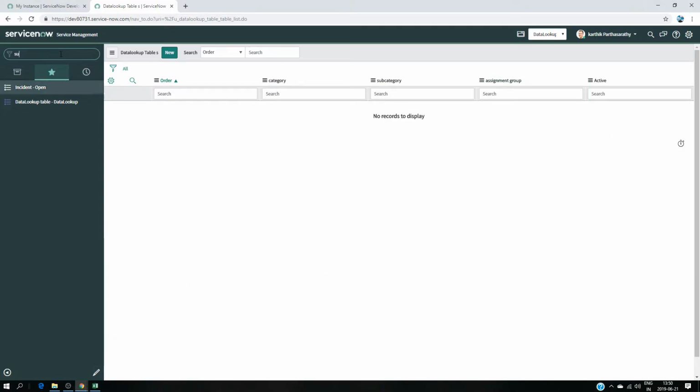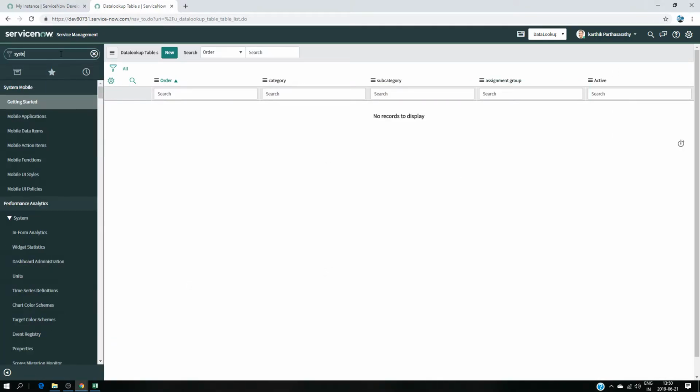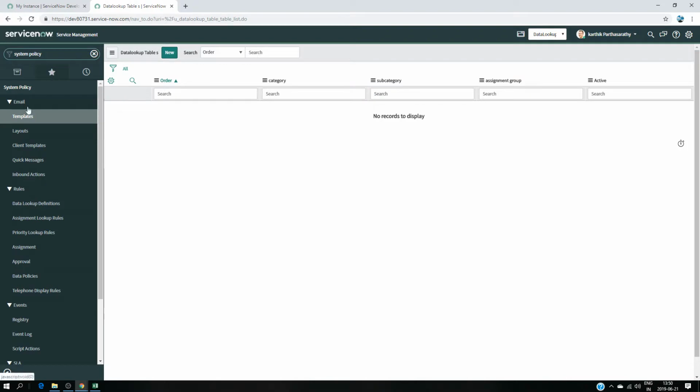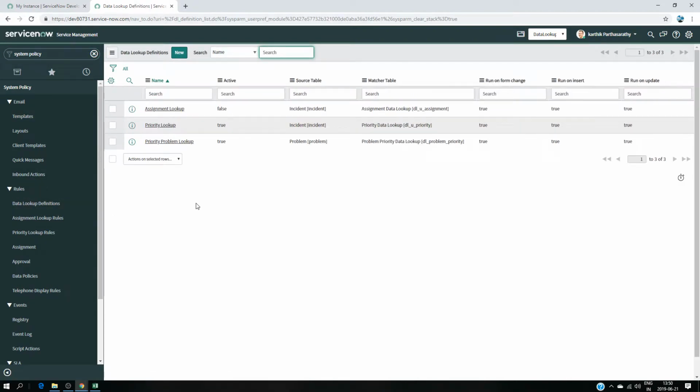So I'm going to system policy, and at that point you have data lookup definition. So we are going to define a definition, which is the relation between the data lookup table and the incident table. We already have a few of them from before.